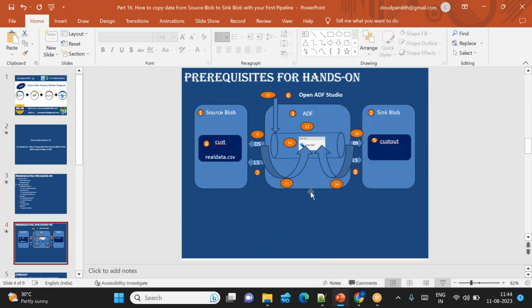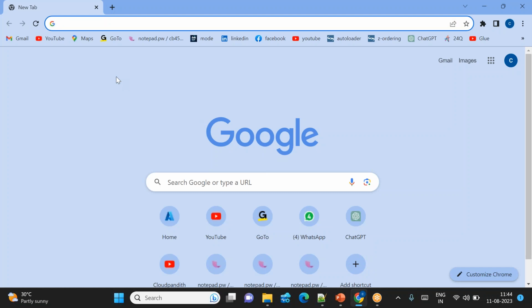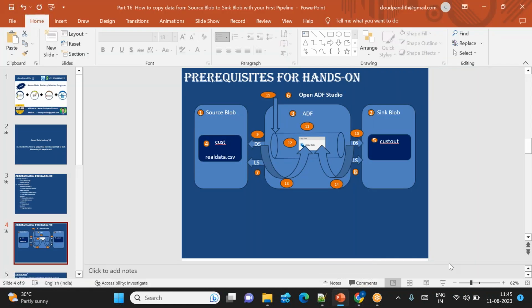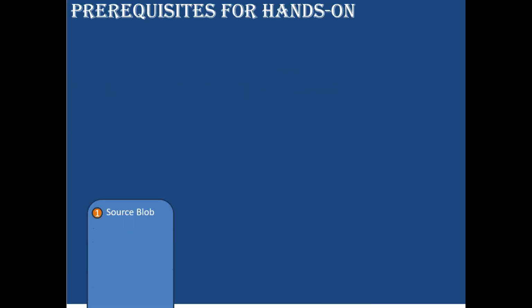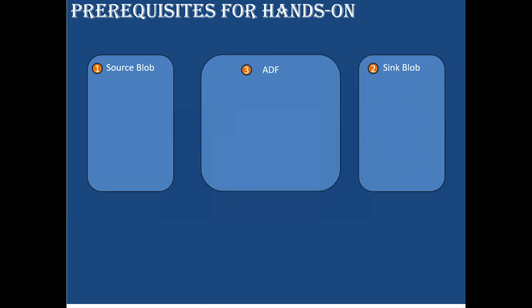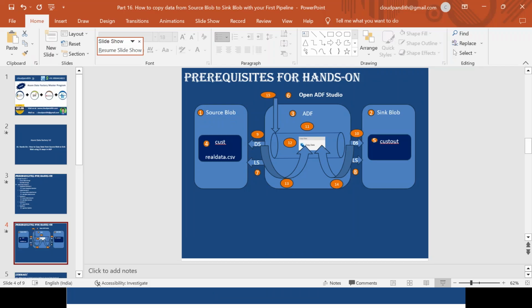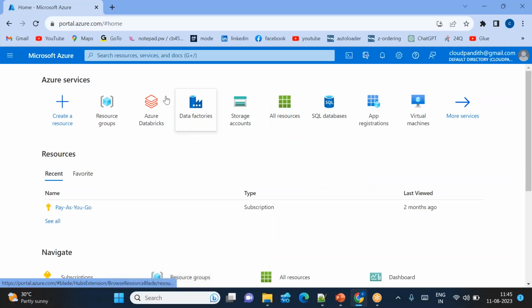Let's log in to the Azure portal and do our hands-on. portal.azure.com. I'll just follow the steps. As per this diagram, we need to create a source blob, sink blob, and ADF. Let's complete these three steps first, and then I'll come back.